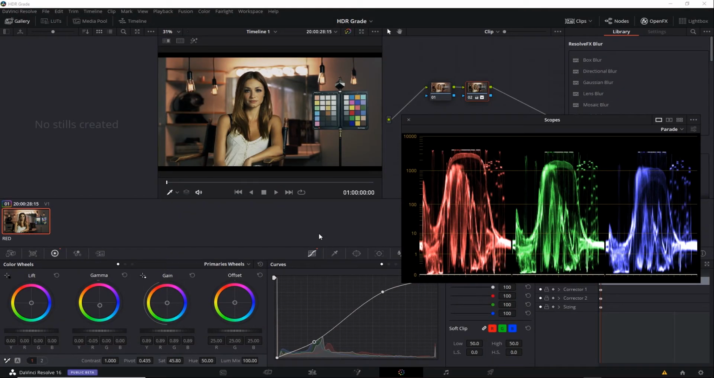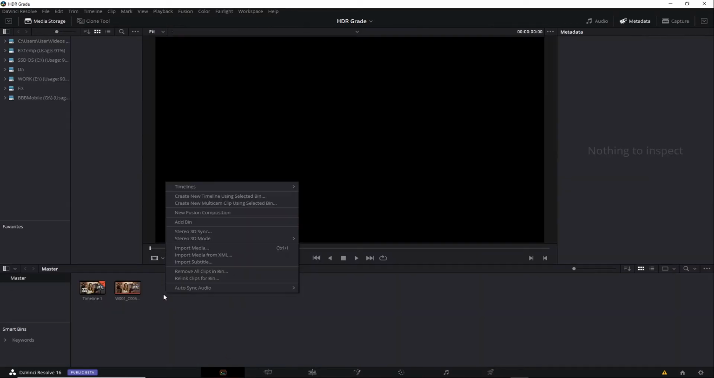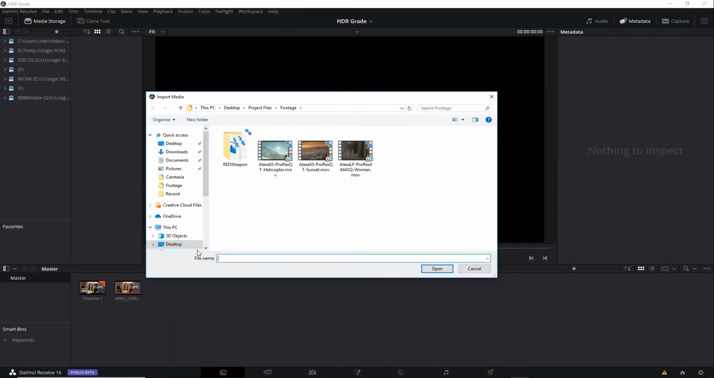So grading log, how does that differ from this raw shot when you're in HDR? Let's find out. I'll close my scopes for now, then hop on over to the Media tab, go to Imports, and grab a new clip. Back to the Project Files folder, Footage folder, and this time I'll select the Alexa LF shot.